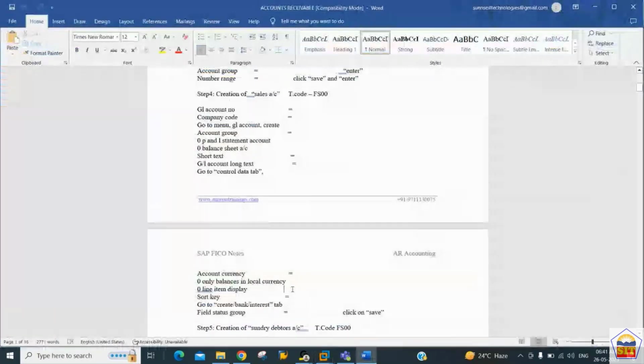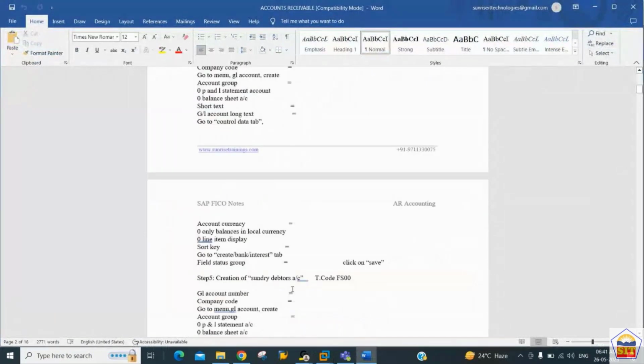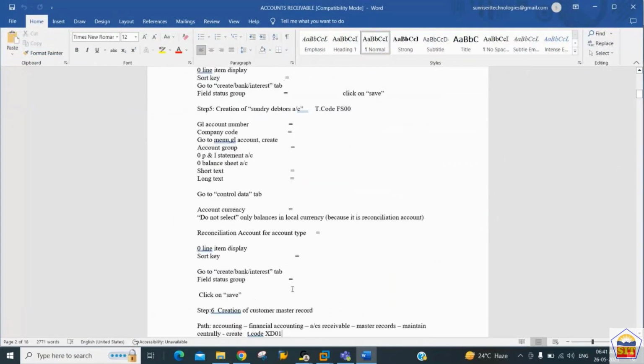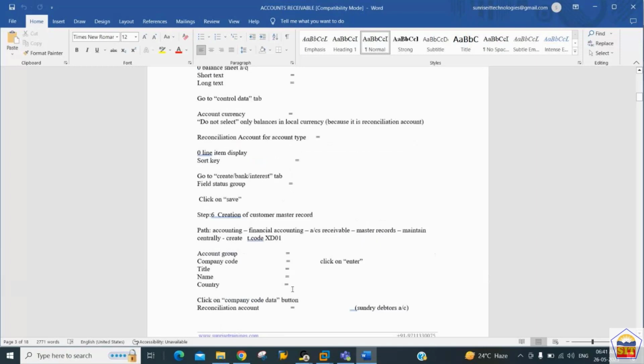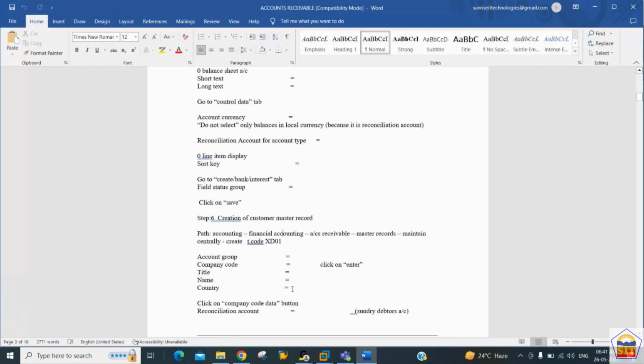Now what next do we need to do? After this we have step number 6, where we need to create the customer account. So this is the reconciliation account we have created. Now in step number 6 we need to create the sub ledger account, and in the sub ledger account you are going to link your main ledger.